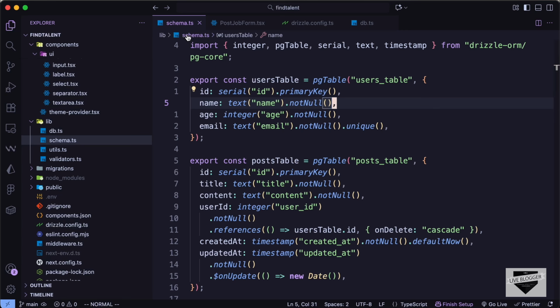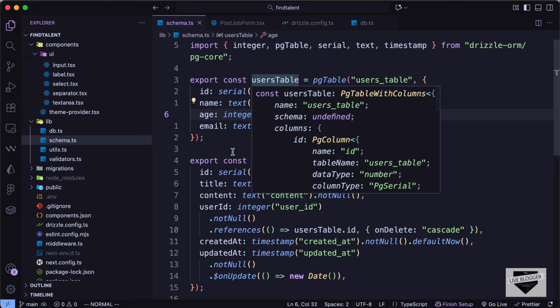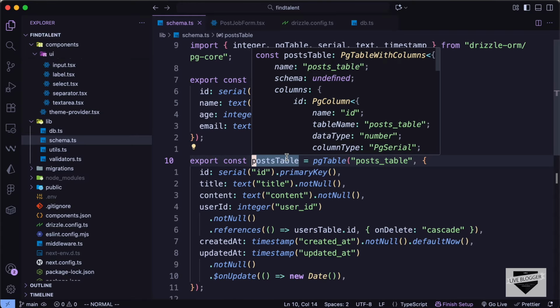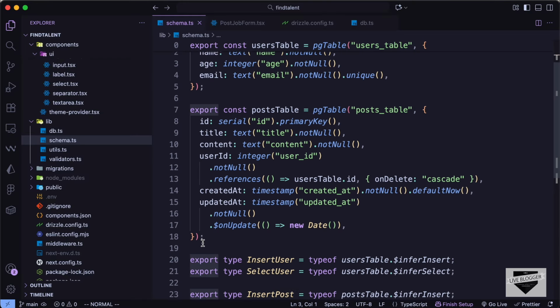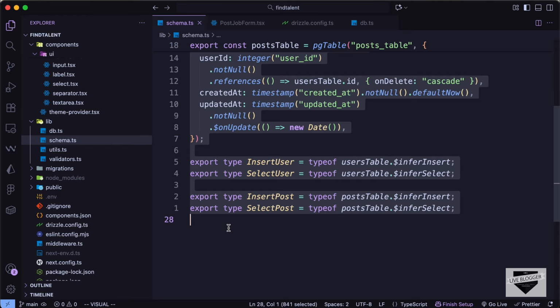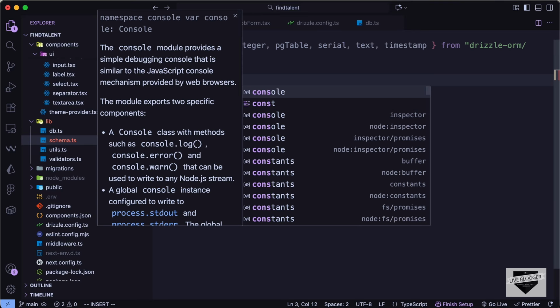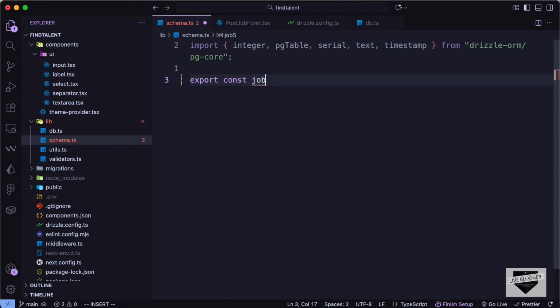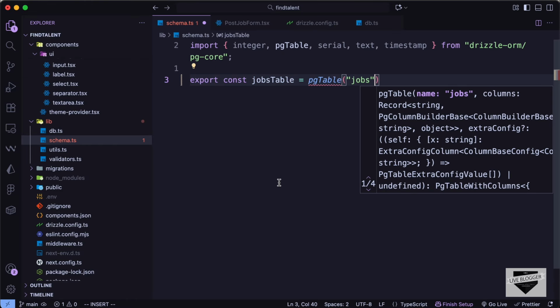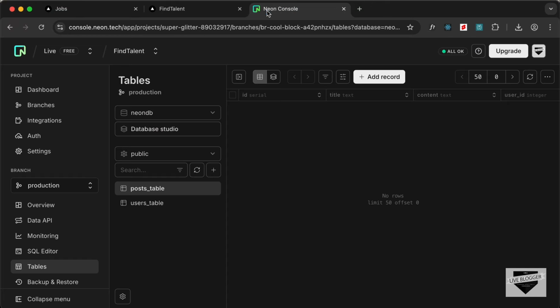Now here we can see that this is the schema.ts file. And in this we have these two tables, users table and posts table. Now these two tables are from the documentation. So let's go ahead and delete these and let's create our own schema. So let's type export const and let's call it jobsTable. And we need to type equals pgTable and here let's call it jobs. Now this will be the name that will be displayed over here inside the Neon DB console.